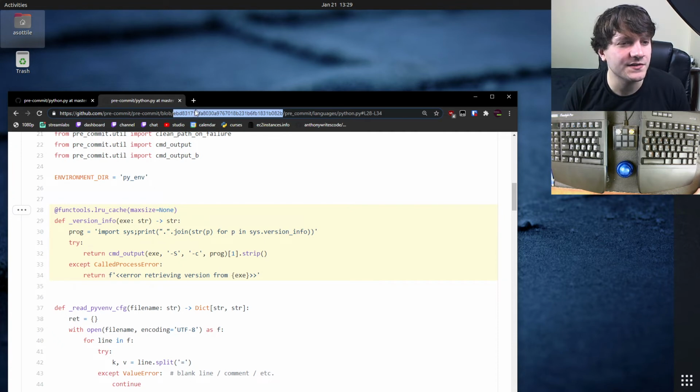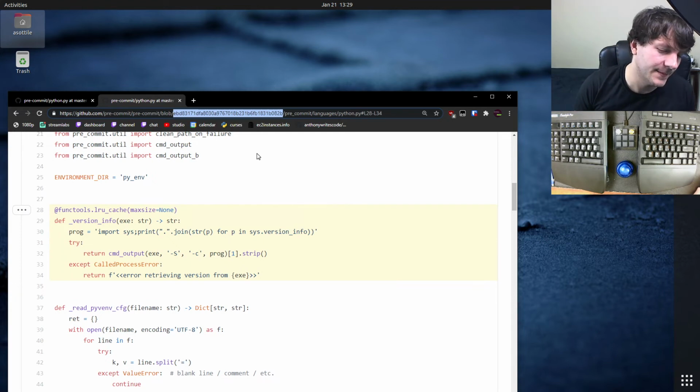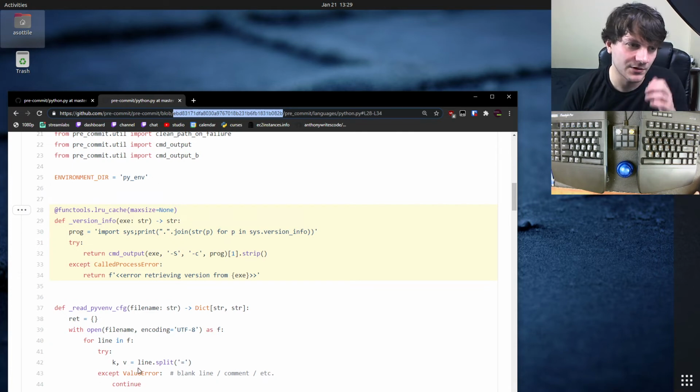And for GitHub, it also refers to this even if this branch gets deleted, because GitHub keeps commits around forever, it seems like. Although if the repository is deleted, then, you know, all bets are off there, or if it's made private or other things.